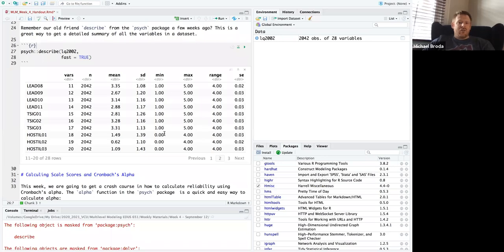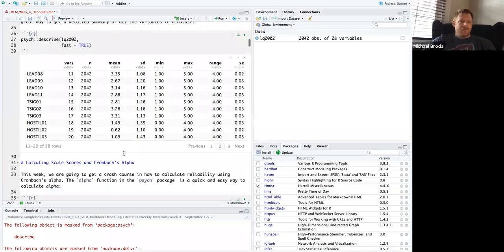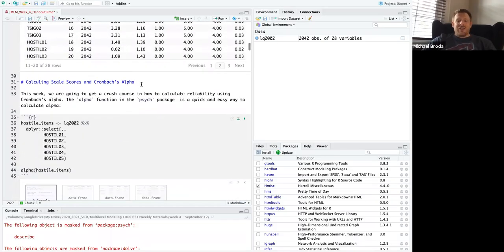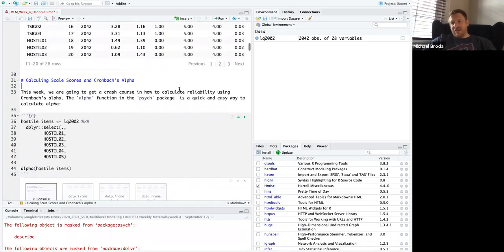And then our hostility score runs from, interestingly, 0 to 4. So for whatever reason, that one's scored on a slightly different scale. And the mean here is 1.5, a little below 1. So you can already sort of think in your head that, even though hostility is measured on a slightly different scale, it looks like most of the responses are to the left side of the distribution. So we've got maybe a right skew in that variable, but we can check that with a histogram as well. Okay, so now we're going to talk briefly about scale scores and reliability.